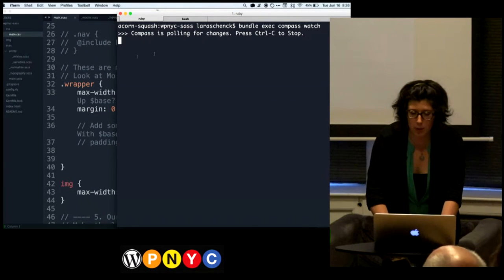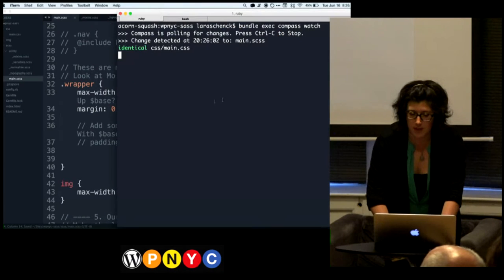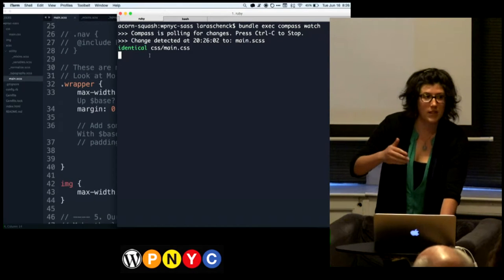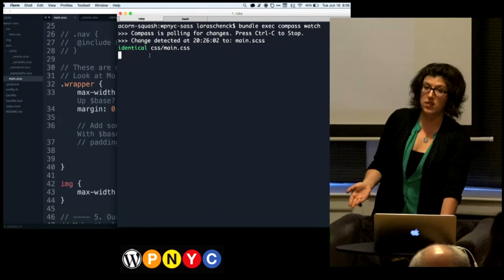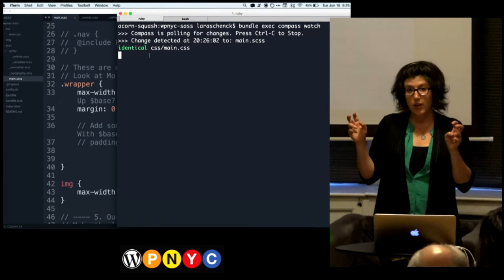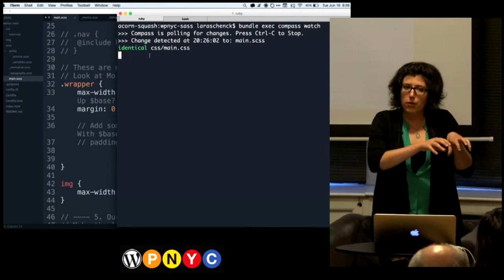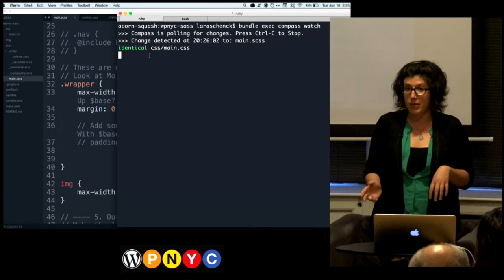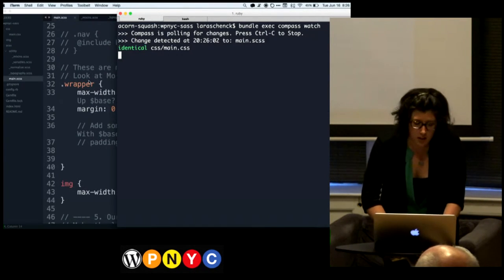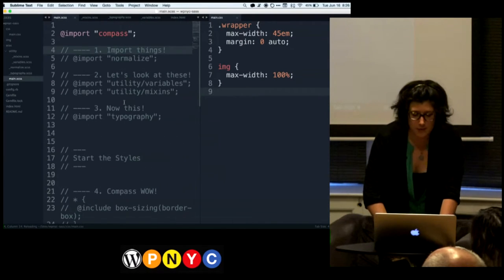Okay, so now we have polling for changes, right? And I'm going to save. And, ooh, see what happened here? So this is logging. Every time I save, it's going to compile something. Instead of having to do compass compile, enter, this idea of watching a directory is just listening for changes, and it's going to compile them whenever that happens. You guys following me so far? Yeah? Okay.